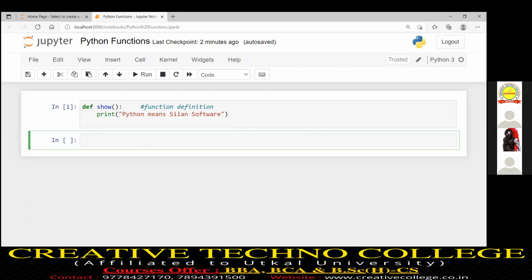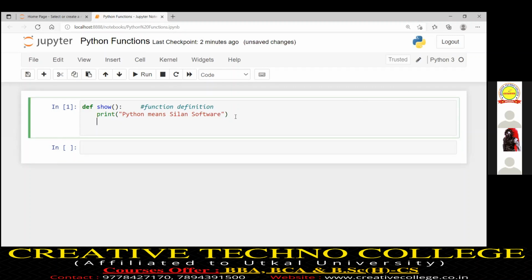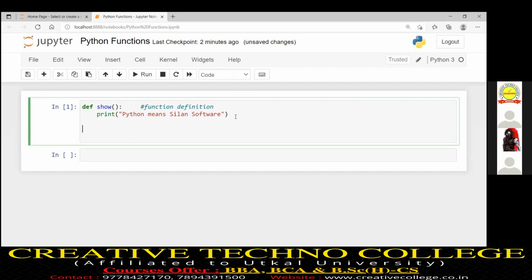Now I will enter a backspace, and just to see where my cursor is, this is called indentation. Now I will call this function, simply function name with parentheses. This is called a function call, because the function concept says when a function is called, then the function definition is executing. Without a function call, a function definition can't execute.